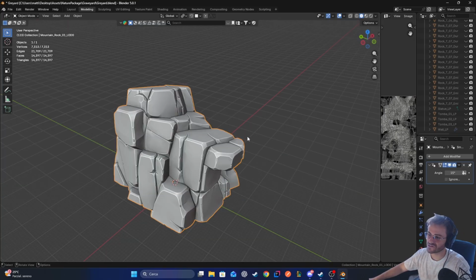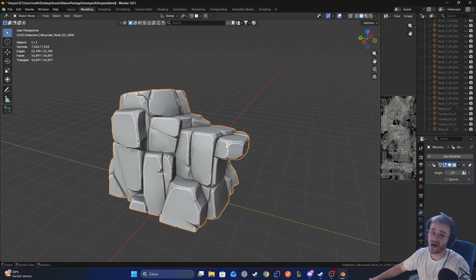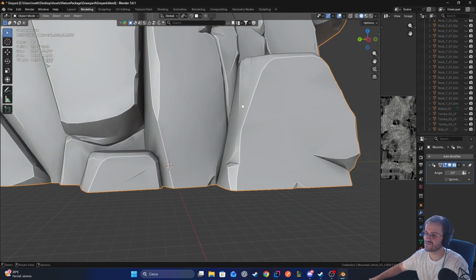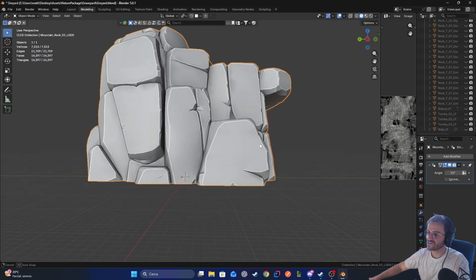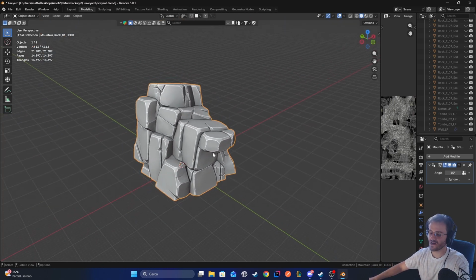I have this result because this is a hero asset and it is very big in the game. So even if I have 15,000 faces, the player will see the rock right here, so the amount of faces on the monitor will be much lower, just because I have the rock in front of me. Okay, so let's start to create the LOD 0.